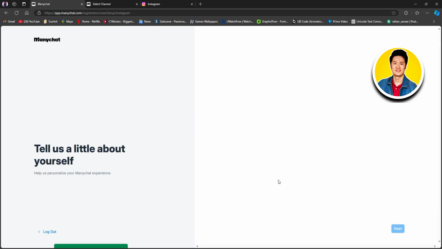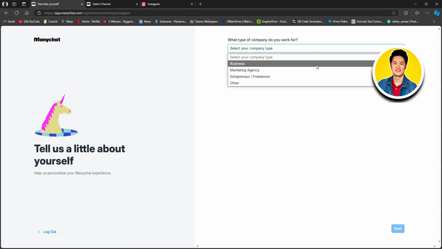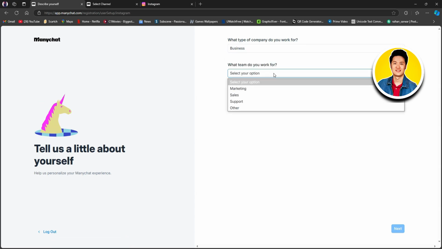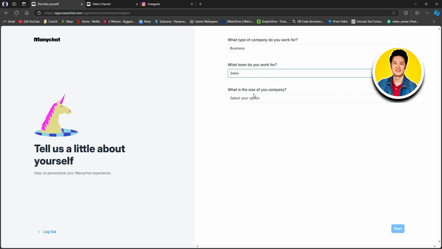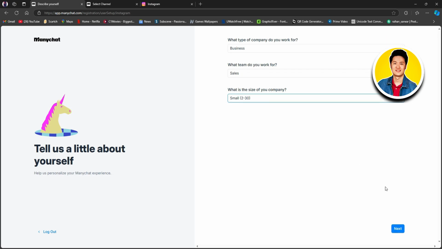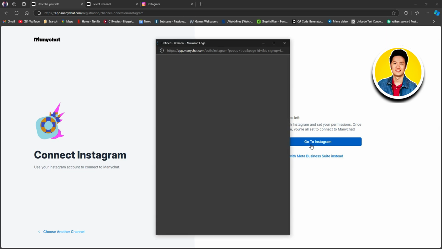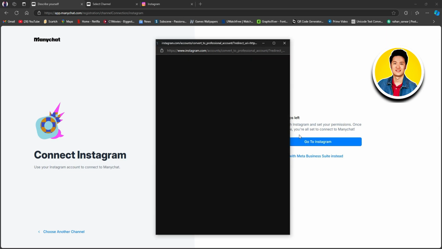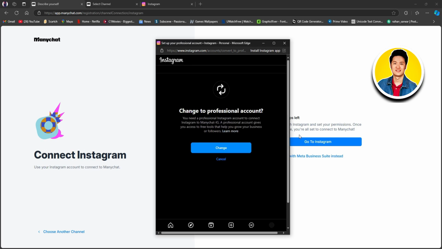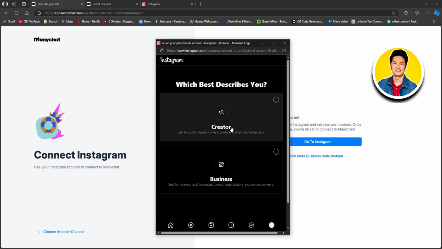After you're done typing it in, you will get to see this section. Here, select what type of company you work for, what team you work for, and what is the size of your company. And once you've done selecting all of the options, click on Next on the bottom right corner. After that, click on Go to Instagram. In this section, you will get to see this pop-up. Here, you need to click on Change in order to change your Instagram account to a professional account.